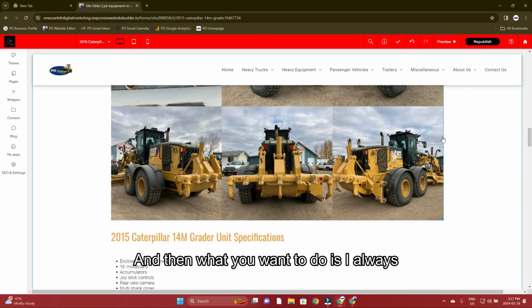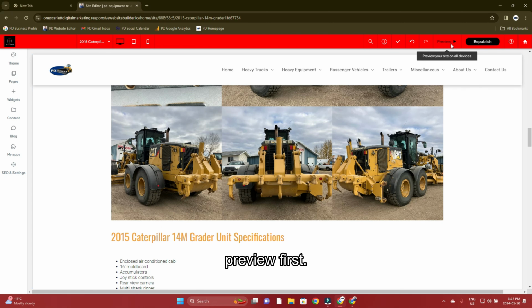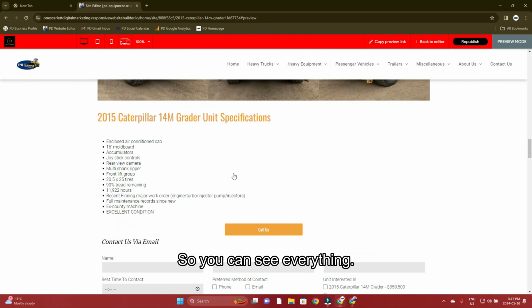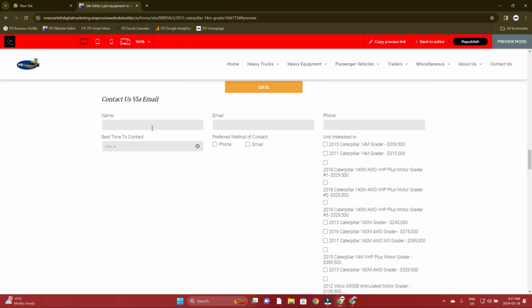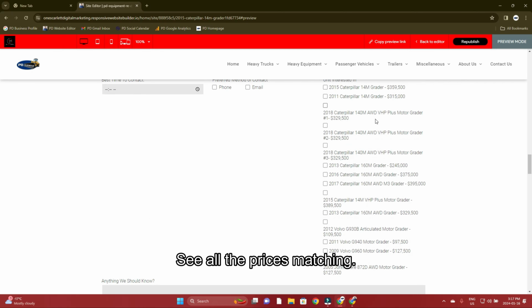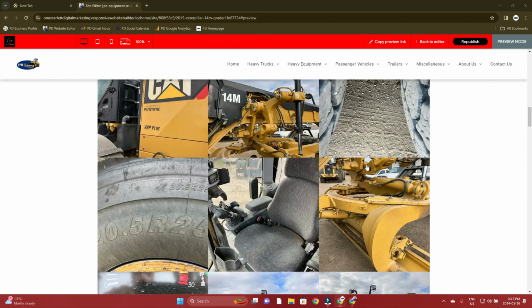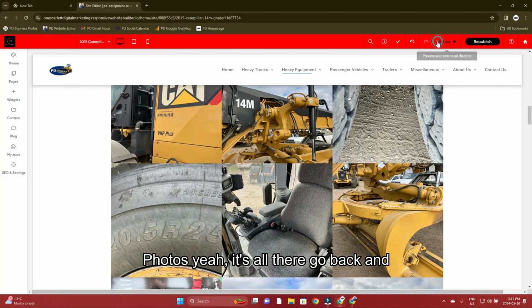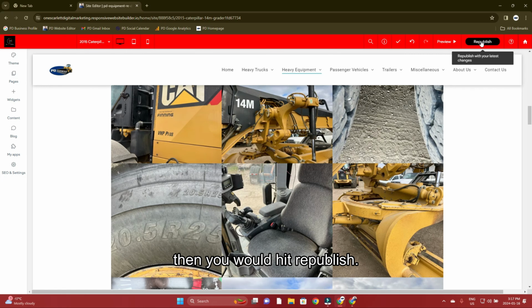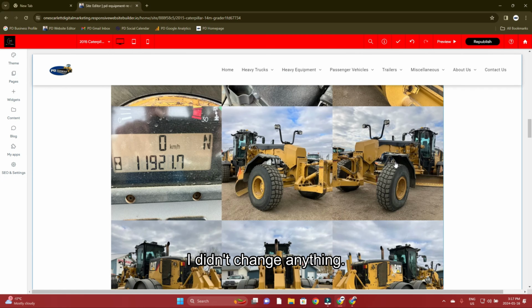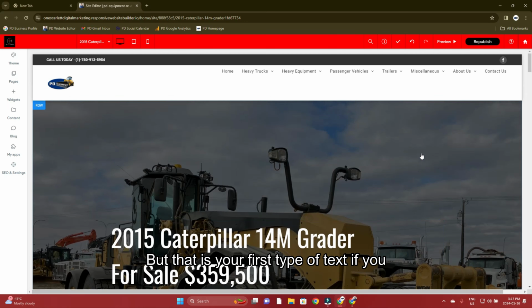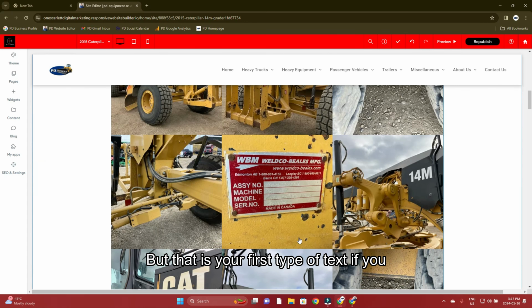And then what you want to do is I always preview first. So you can see everything, see all the prices matching. Check everything, photos, yeah, it's all there. Go back and then you would hit republish. I didn't change anything, so I'm not going to republish the site. But that is your first type of text.